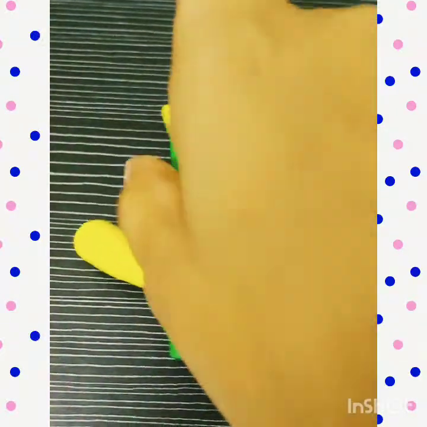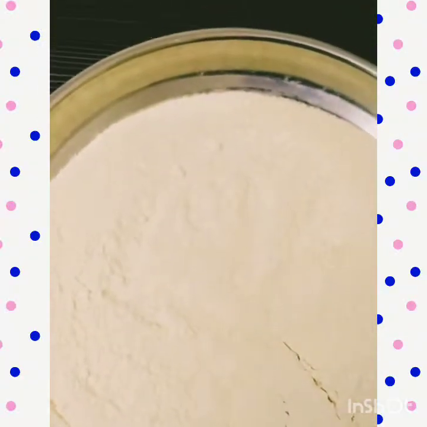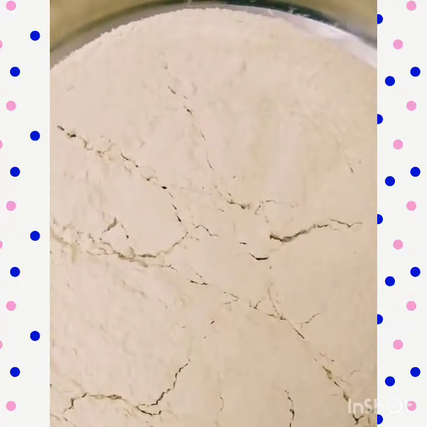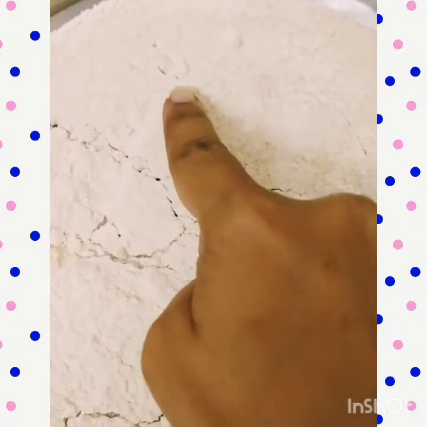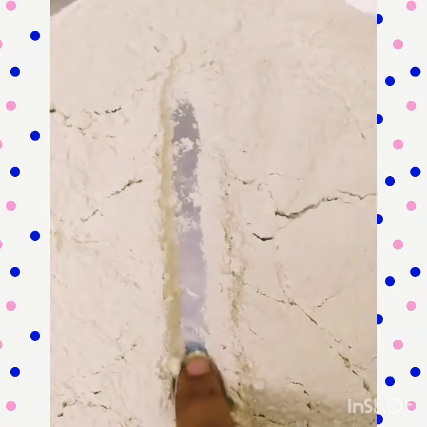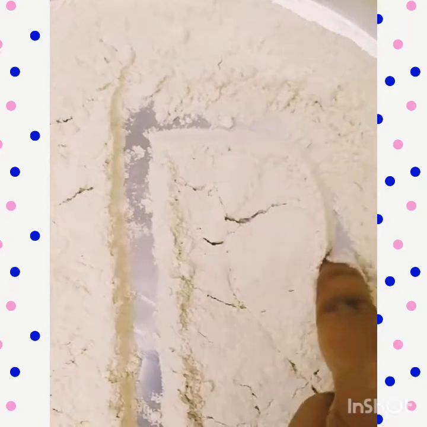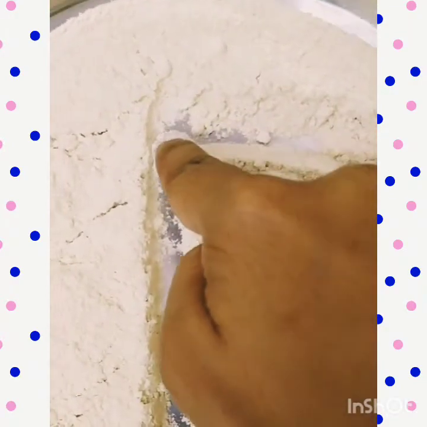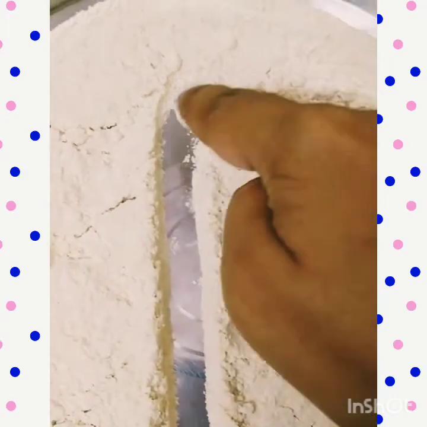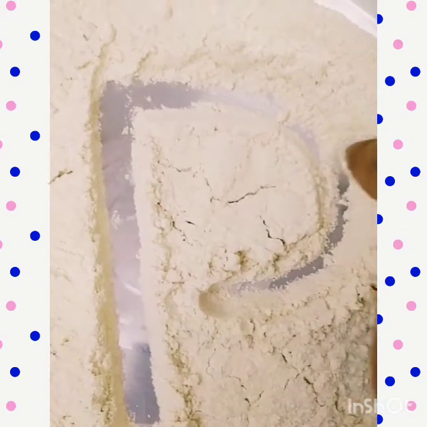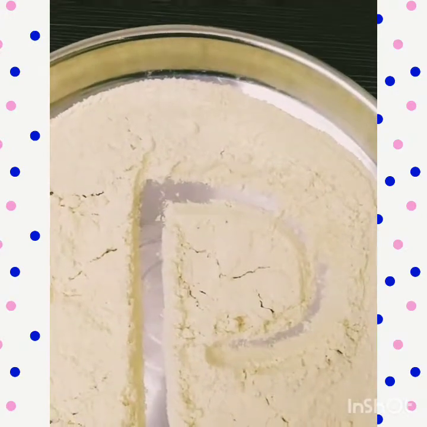Okay, now see kids, I have flour here. So you can take wheat flour, then you have to make letter P on this wheat flour. So how to make letter P? Standing line. Okay, then from here you have to make one right curve. Okay, standing line and right curve like this. Okay, so like this you have to make letter P.